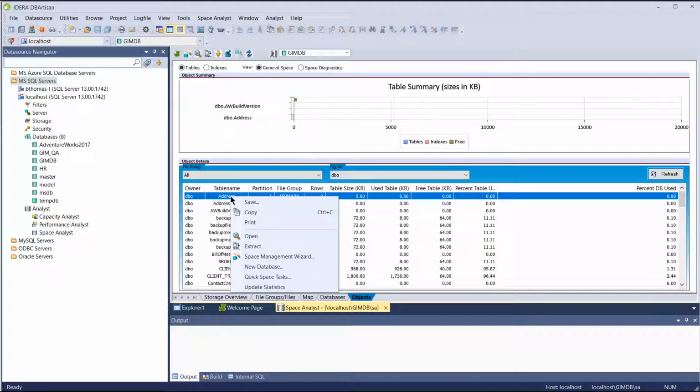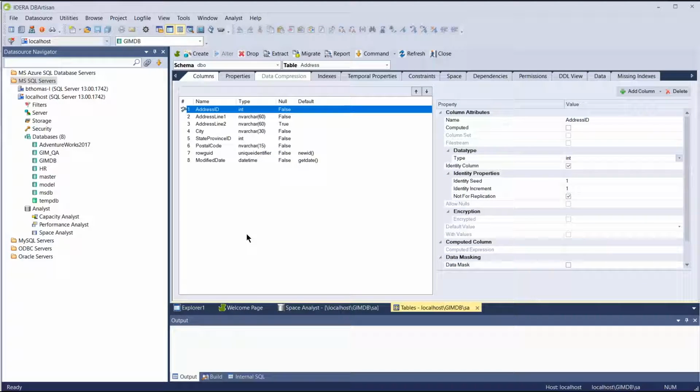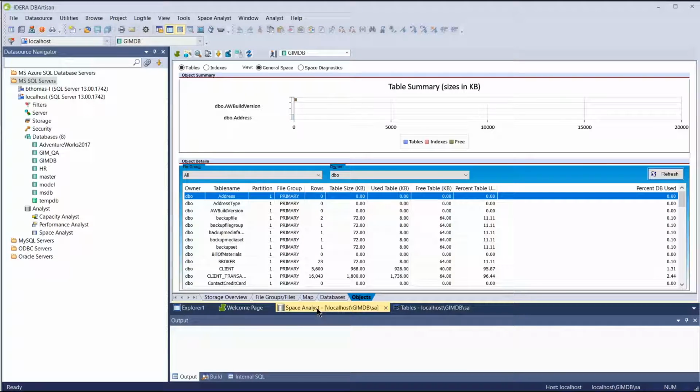So I can right click on this and I can click open, which brings up my table editor. So I can use this to change a data type, add a new column, change rows. I can even do this to look for missing indexes. All of this is available by clicking on the table in the Space Analyst.